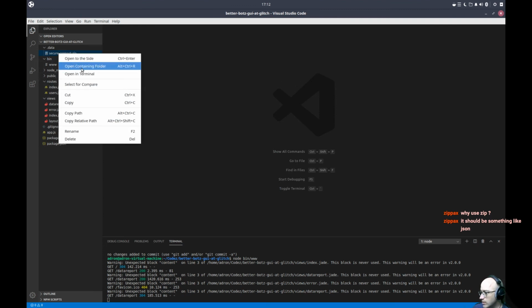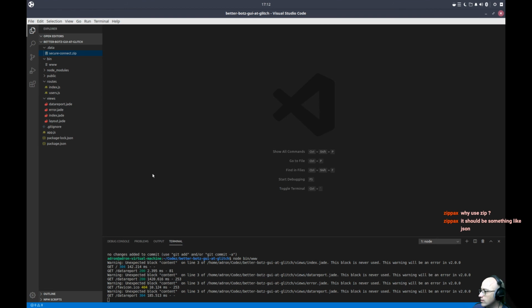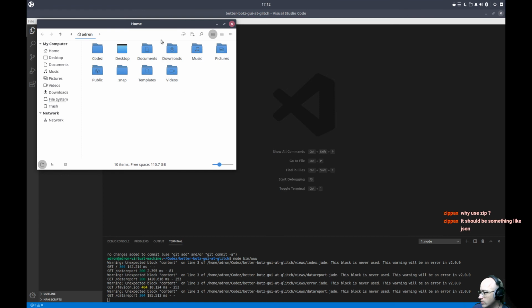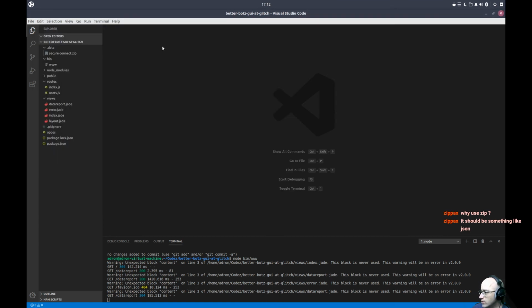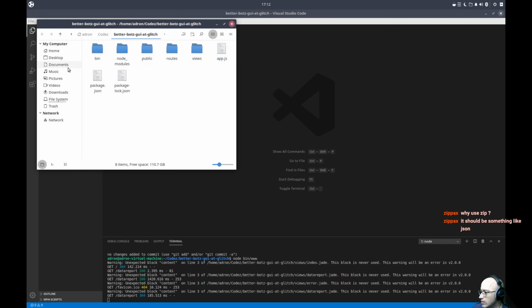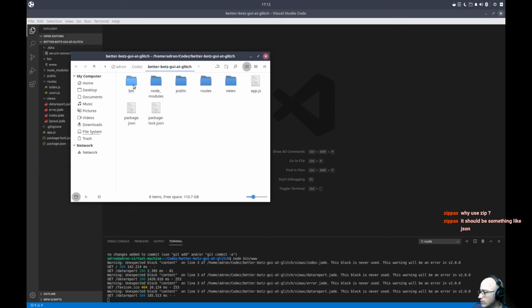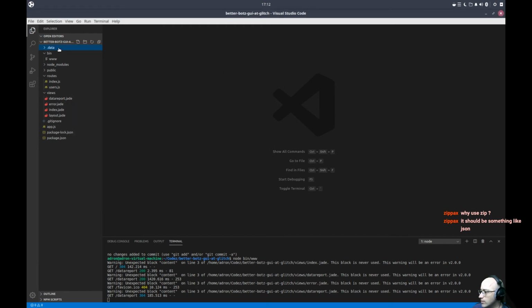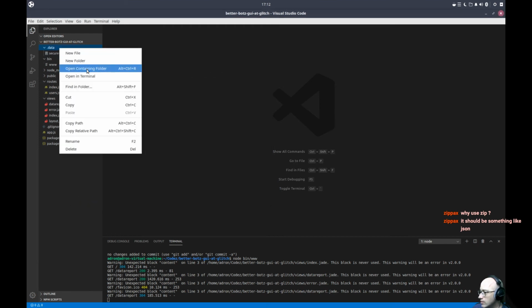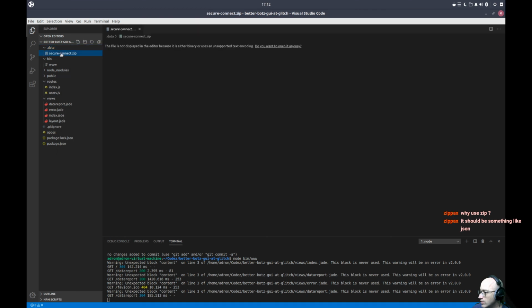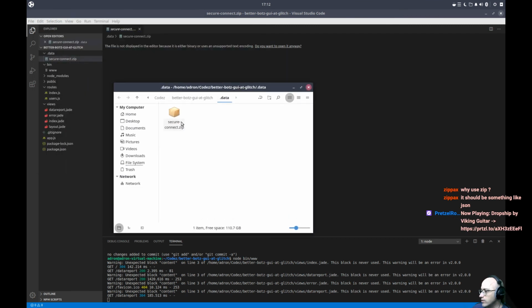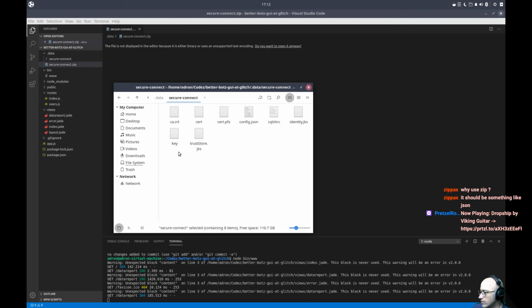So you open in open containing folder. Did it open? Ah, there we go. So it's secure connect, and then right click, and then open containing folder. Oh, there it is. Okay, it opened at that time. So let's just extract this stuff and go look at it, right?